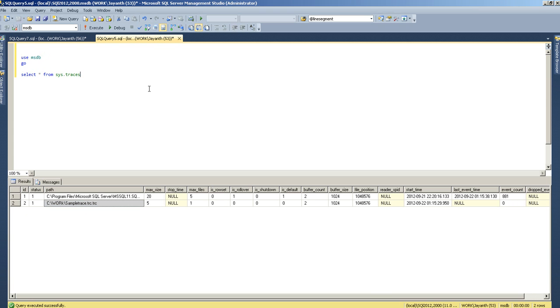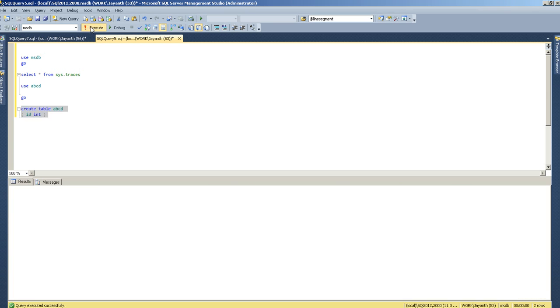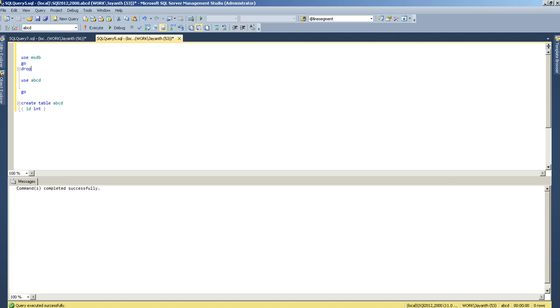At this moment, let me go ahead and create an object in abcd, and then let's query the trace file to see if it's actually captured the information. So I'm going to create a table abcd. It's got an identity, an ID, and it's got an int. Let's just leave it at that for the moment. Let me change the context to the abcd database, as well as clean up the previous table that I just created in MSDB.